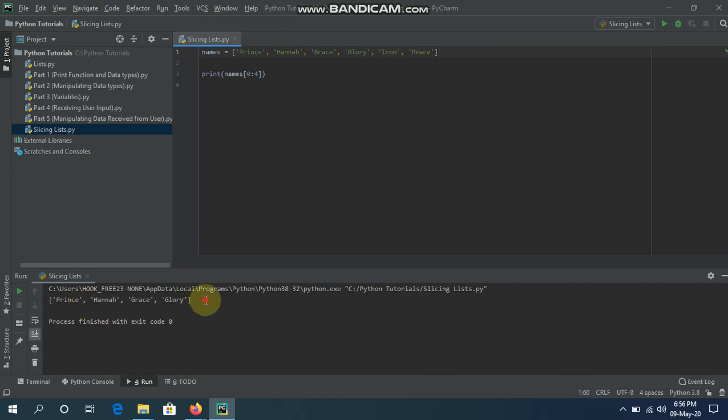So it prints everything apart from index 4. All right, so the beginning index, which comes before the colon, will be displayed, and it will run through till the value before the last index we have identified. So this is how it basically works.